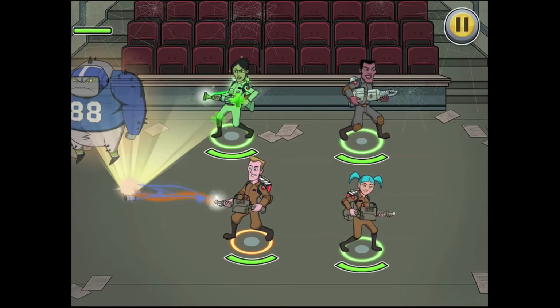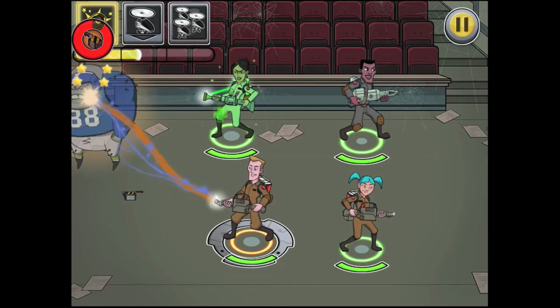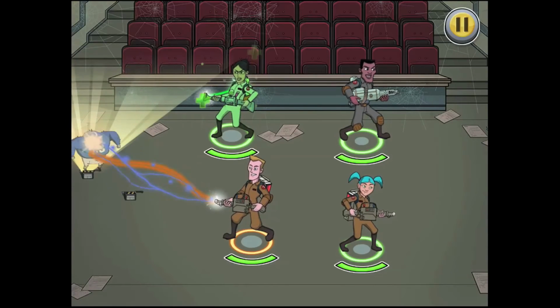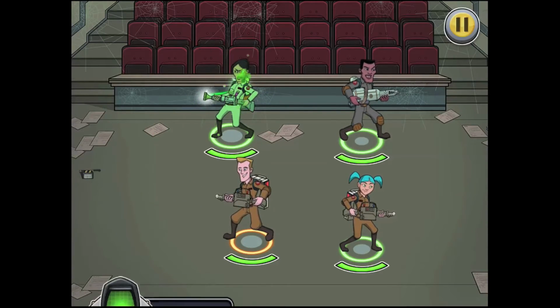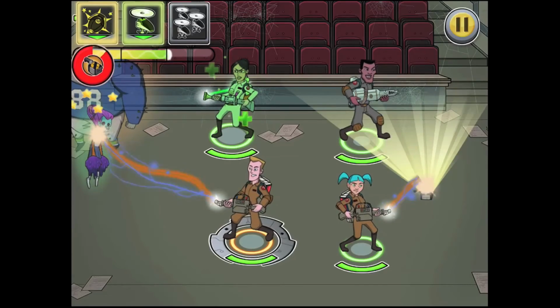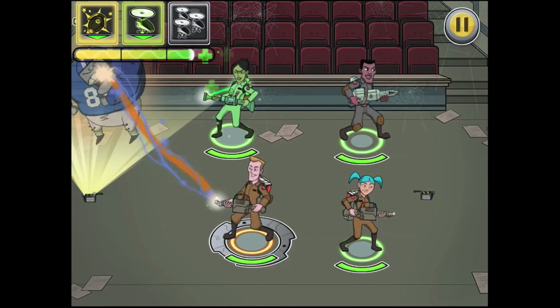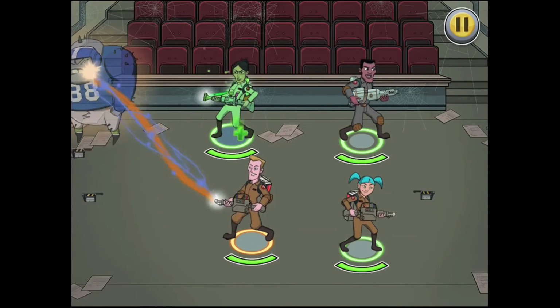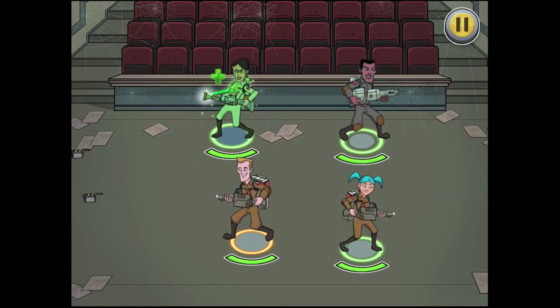Why are they immediately getting... Wow, I must be drastically overpowered for this, because they're just getting one little blast on them, and it's wiping them out. But all the ghosts do sort of different things, or they're supposed to. This is weird.